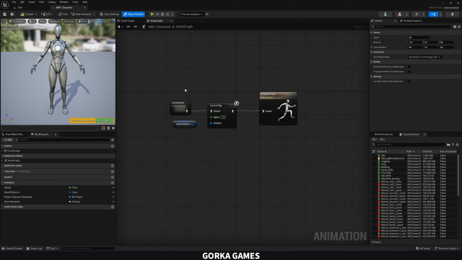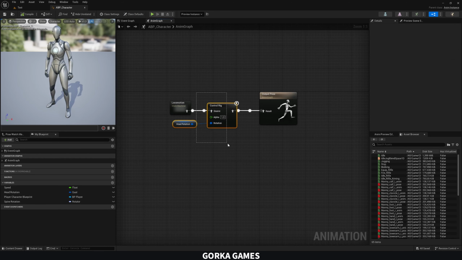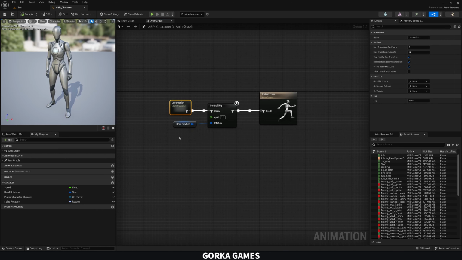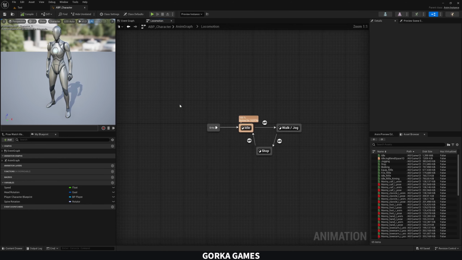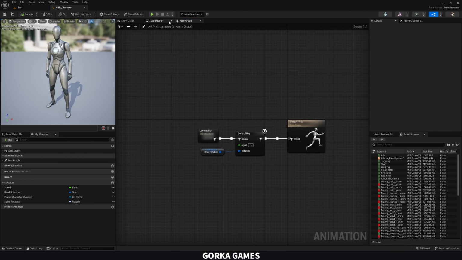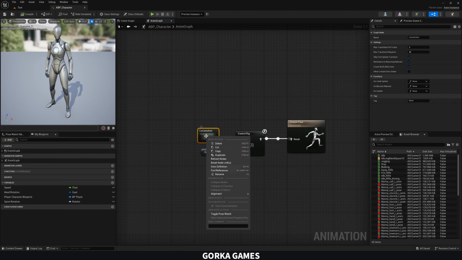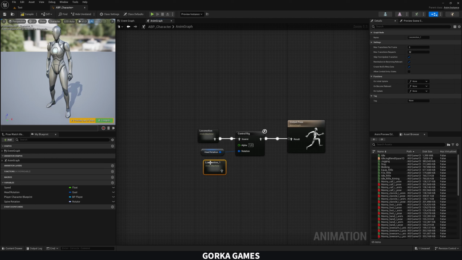Okay, so let's open up our animation blueprint. As you can see, it is what we did in the last episode. We have the main locomotion, the control rig with the head rotation, and then the output pose. So what we need to do is basically create another locomotion state machine, but for our rifle, and it will be exactly the same as this. So what we can do is just right click and duplicate, and then we can select this and just rename it to something like rifle locomotion.